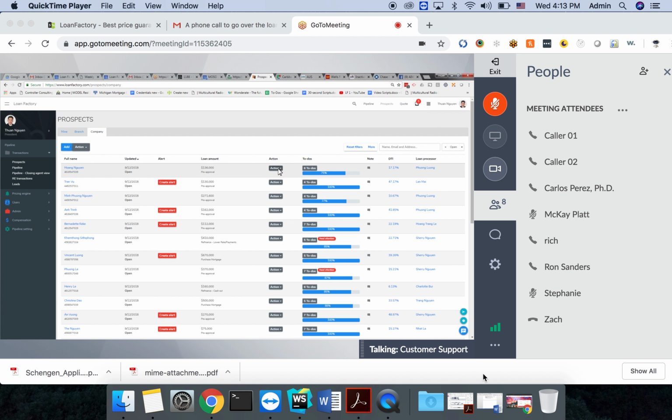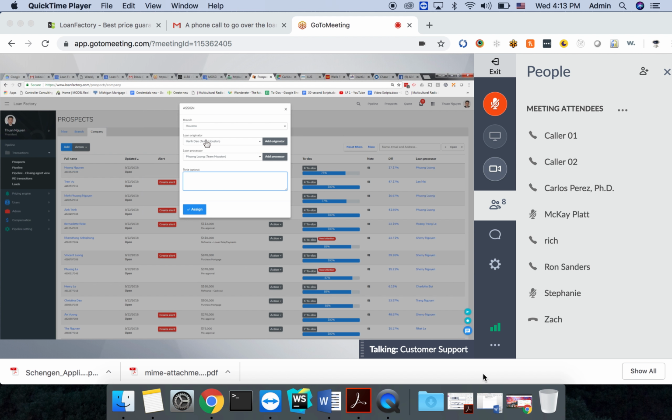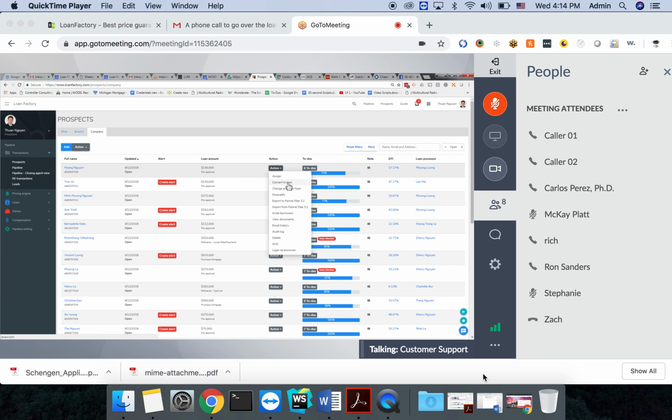Here are the actions you can take on a loan. You can assign the loan to any branch, any originator, any processor in your company. You can write a note, and if you click here, it will assign automatically. The new owner will get an email notification, and that new owner can log in and process the loan. You don't need to send an email to let them know or send them the documents. Everything is on the cloud. Whoever the owner is will have access to the loan and the documents automatically.